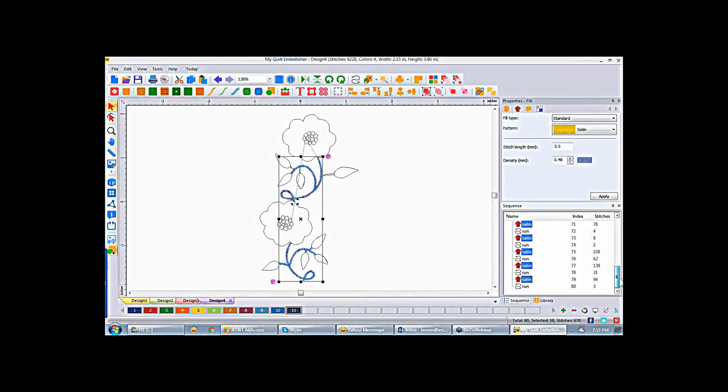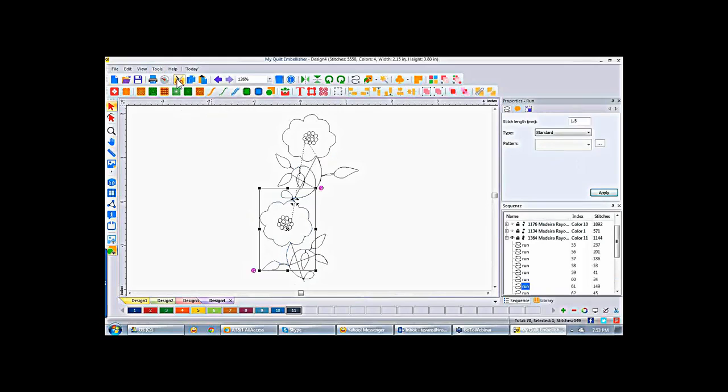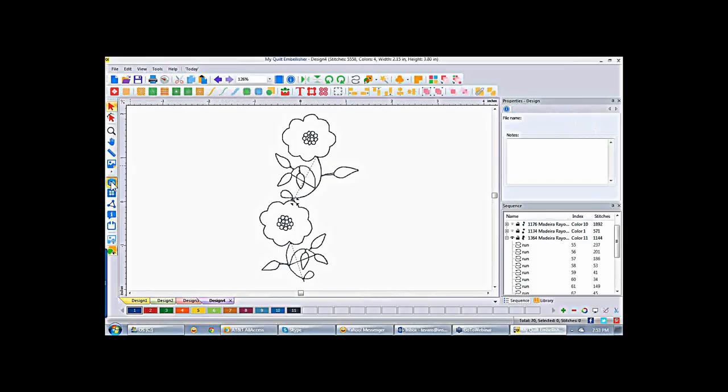Click. And is that the last one? Yes. Then I hit my delete key, or I can come up here to cut, or I can right click and say cut, any way you want to do it. So now I have only run stitches, but there's some jump stitches and it doesn't look very pretty. If I look at it in 3D, it doesn't look really much better. So here's what we're going to do.